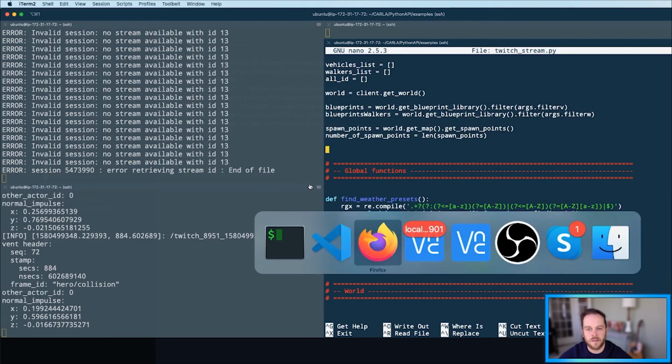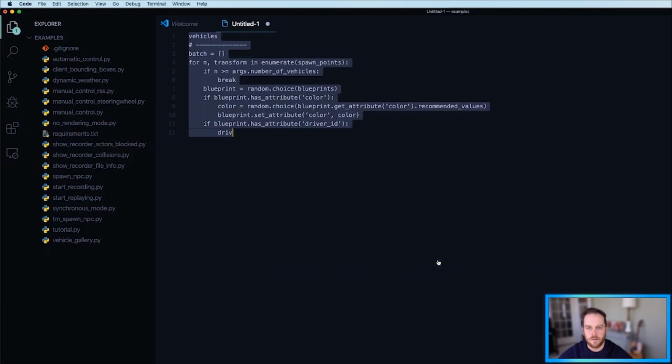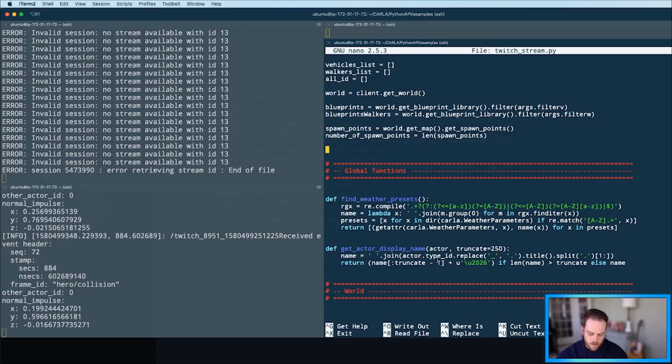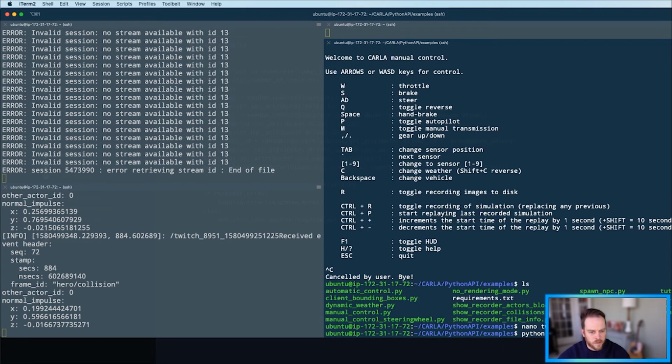That's not at all what I wanted. I want this code right here. Spawn vehicles. Paste that. Move that. Copy it, and put it back here. All right. Let's see. No more comments. All right. Spawn vehicles. It's probably not going to be happy with this, but we're going to try this anyway. Python Twitch stream.